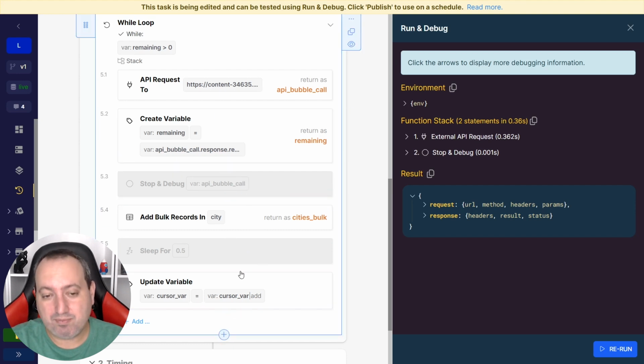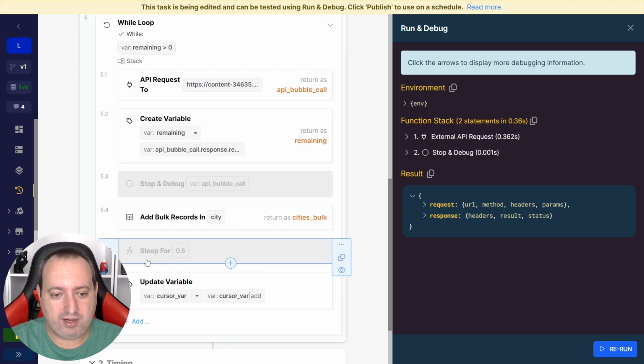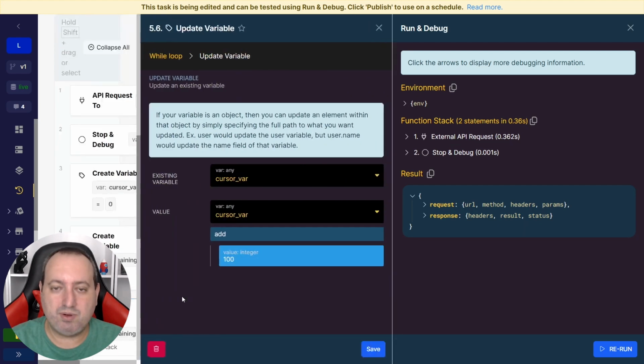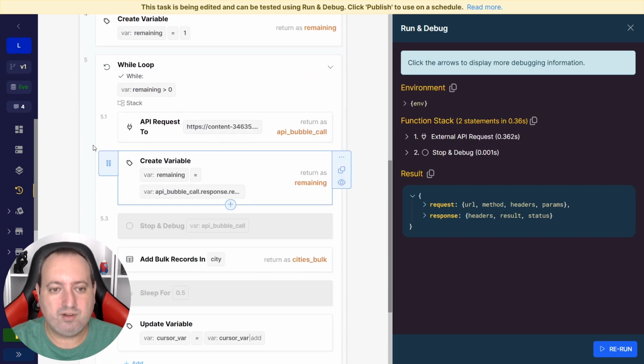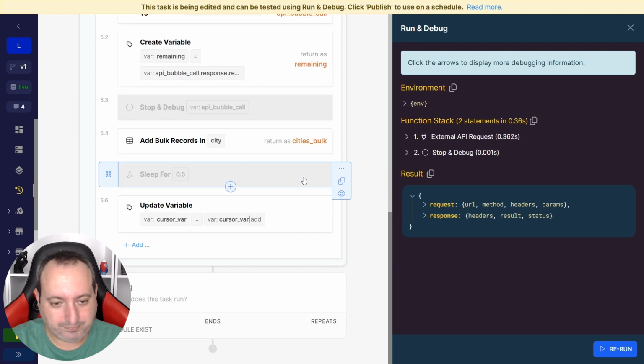And there's an extra step. If you want to give your server a little room to breathe, you can use the sleep for as long as you want. Here, it'll be half a second, but you don't need that. It's optional. And in the end, we update this variable cursor, because Bubble is always going to be returning 100 values. So I want this cursor that starts at 0, for the next iteration of the loop, to be 100, then 200, and so on.